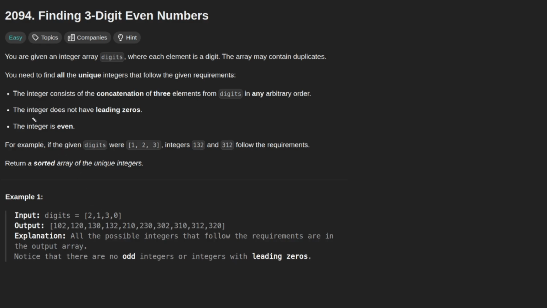The integer does not have leading zeros. So we cannot have 0, 1, 2. We cannot have 0, 2, 1 either. The integer is even. That means the last digit should always be an even number. If the last digit is an odd number, we will not consider it, right?